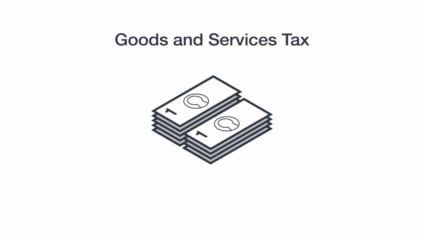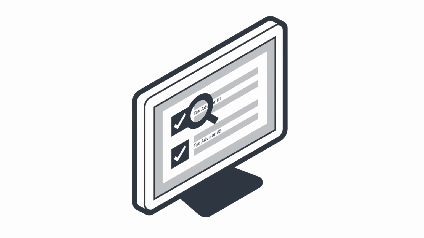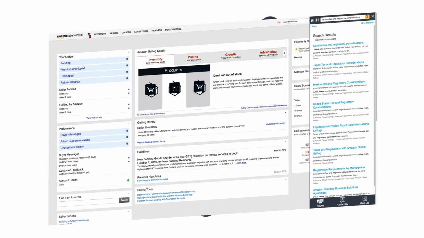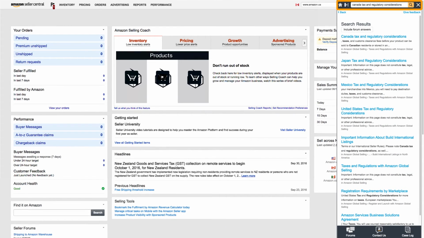If you are collecting tax on your sales in Canada, you are required to register for goods and services tax or harmonized sales tax in Canada and remit the amount that is over and above what you originally paid out. We recommend reaching out to a tax advisor for all tax-related questions. In the Seller Central Help section, search for Canada Tax and Regulatory Considerations for more details.